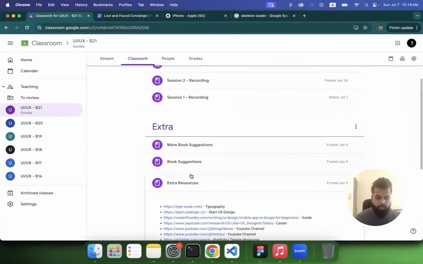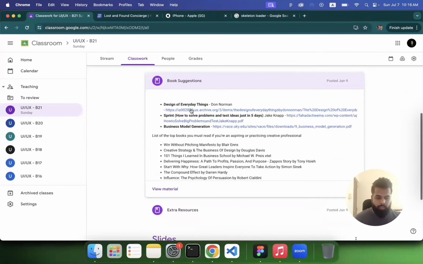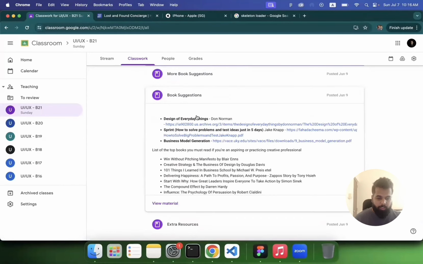Okay, now these are some book suggestions. I invite you to read this book, The Design of Everyday Things. It is a number one book that you can read regarding UX design. And this is Sprint. It actually tells you how to solve problems. It is a problem solving process, project management kind of book.